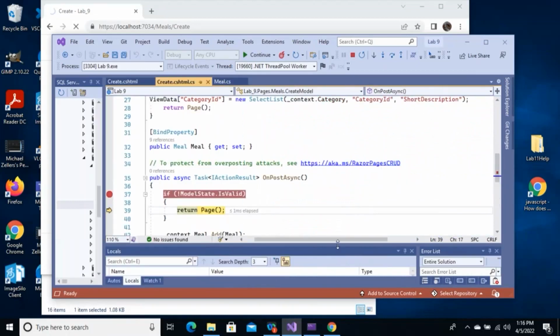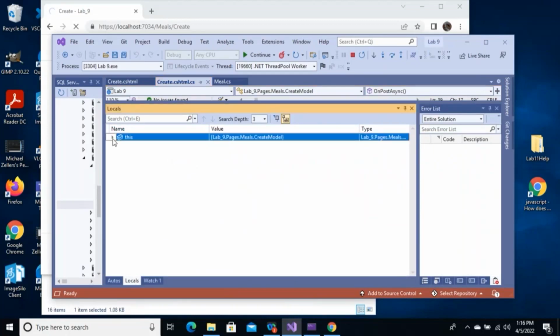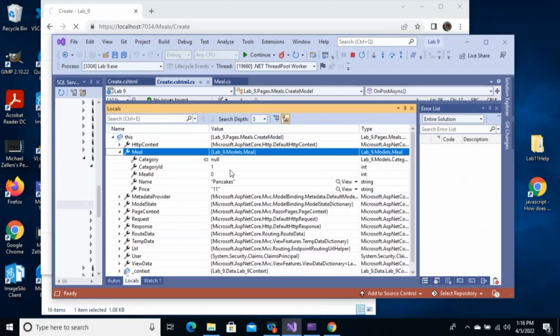So if we go down here, when you're running debug, you have a locals window that will tell you everything about the object that is currently going on. So this relates to the page itself, the page model itself. There's a whole bunch of things associated with it. We can look at the meal to make sure. The category ID is 1 because it's an auto number key. The meal ID is 0. Well, this is an auto number. It figured out that this is an auto number field, so it's going to increment that. The name is pancakes. The price is $11, just as we entered. Now, what looks suspicious is this category being null.